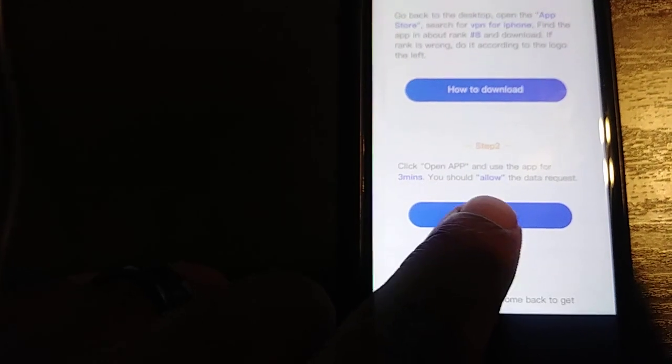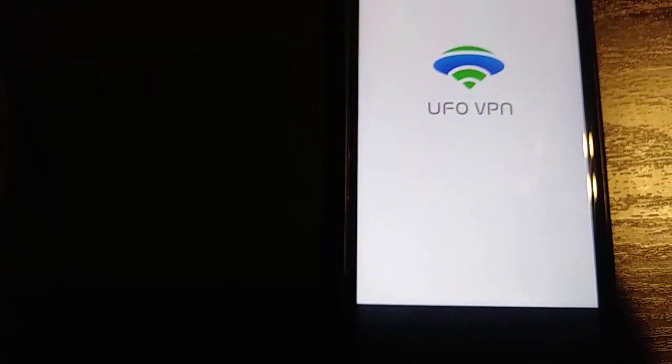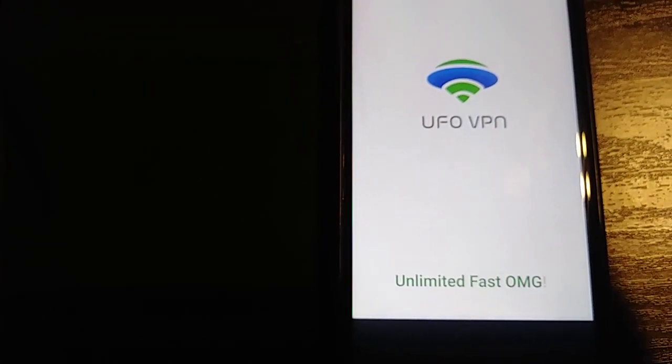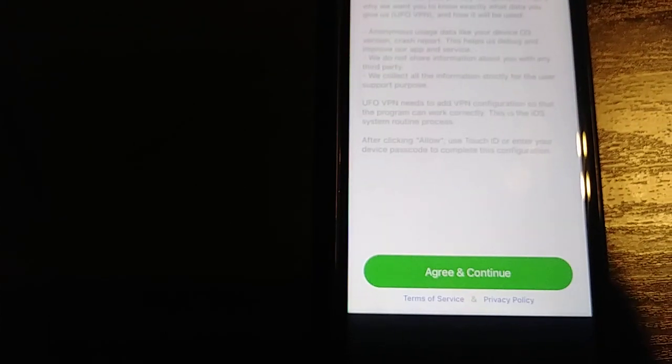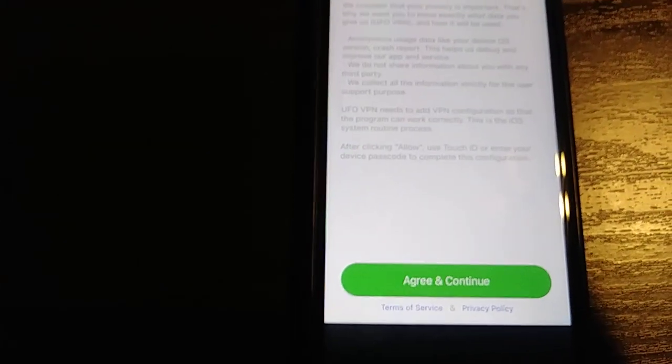And you have to use this app for 3 minutes, and you should allow the data request. Now I will tell you, I have done this, and a lot of times I don't allow the data and I still get paid, but it's up to you. So I'm going to open that right there. That's step 2. And basically at this point, I'm just leaving the app open for 3 minutes. So once it's done for 3 minutes, I'm going to go back to this app right here, and I'm going to click get money.